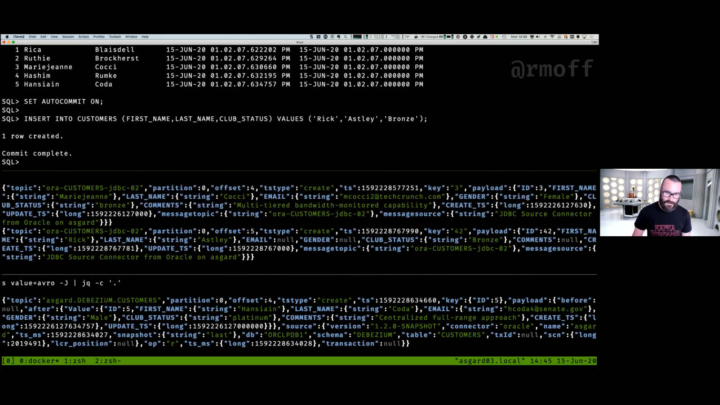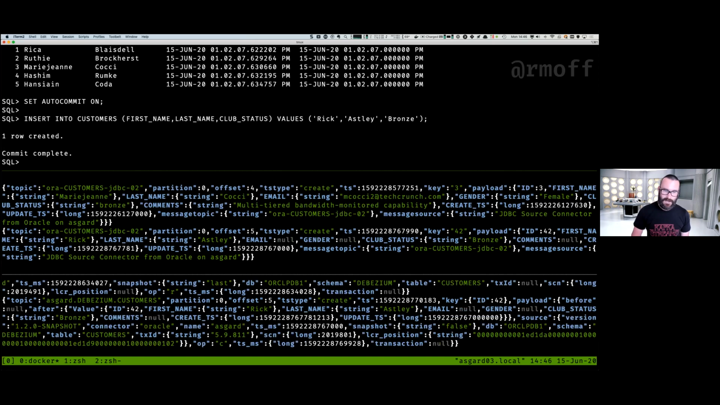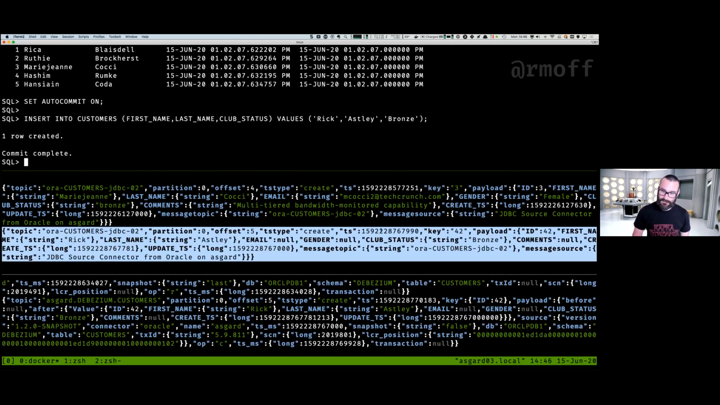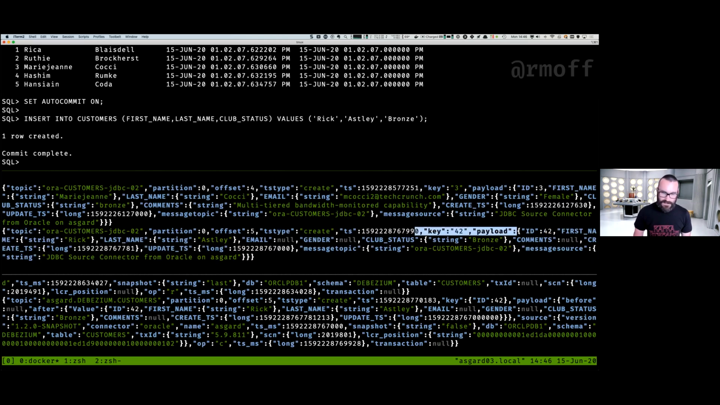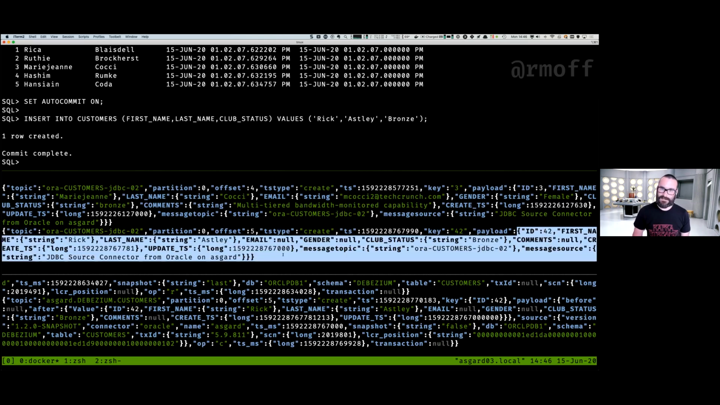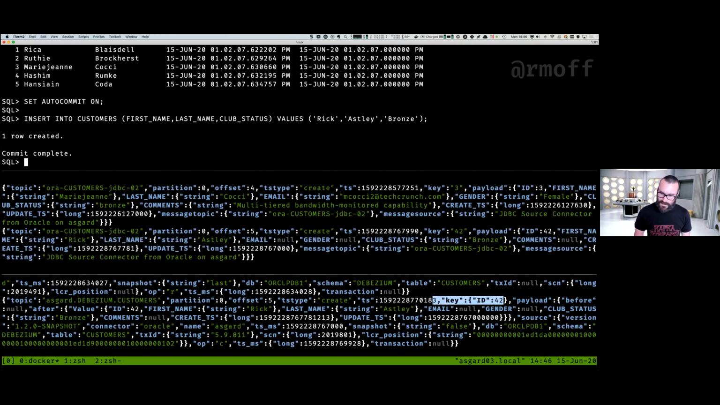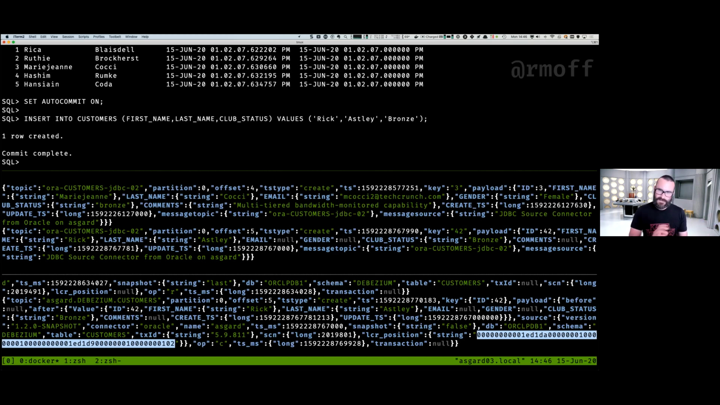So insert the row. This one here is our JDBC connector, and it picks up the change straight away because the timestamp is greater than last time it polled. It says, here is your payload, it's ID 42. There's the first name, the last name, and so on. Down here, Debezium has said, okay, here is your payload. Here's the key. Here's the before, which is null because there wasn't a record there before. After is the current status. You've got the LCR position. You've got all sorts of stuff to do with the capture process also available as the metadata. So an insert is kind of the same.